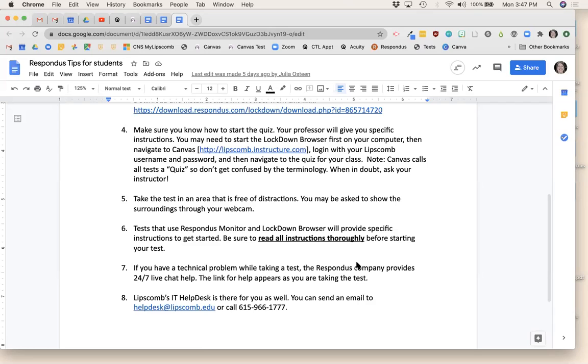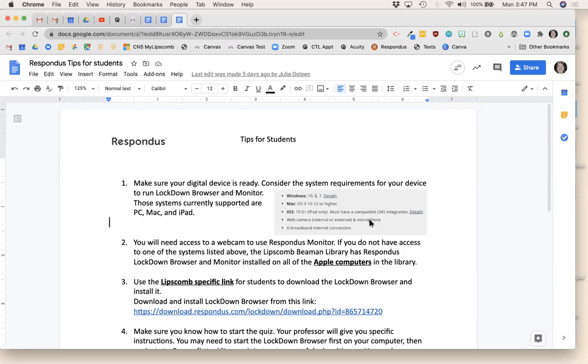Second thing, does it matter which web browser they use? Does Lockdown Browser and Canvas work with any web browser, Firefox, Chrome, Internet Explorer? As far as you know, is it working with all those browsers? Lockdown Browser is a browser, so it takes the place of all those. Okay, so that doesn't matter. Right, because they're going to be launching the Lockdown Browser and going into Canvas through that.